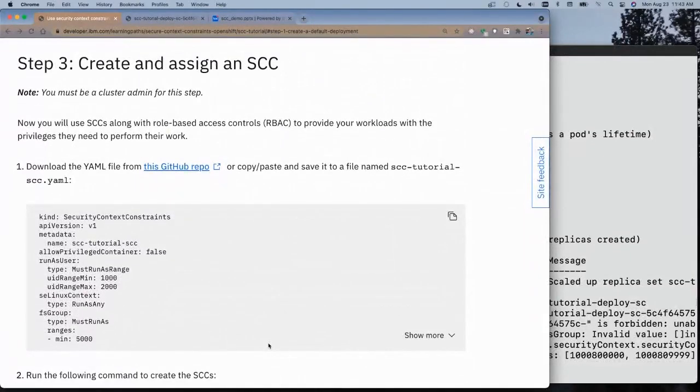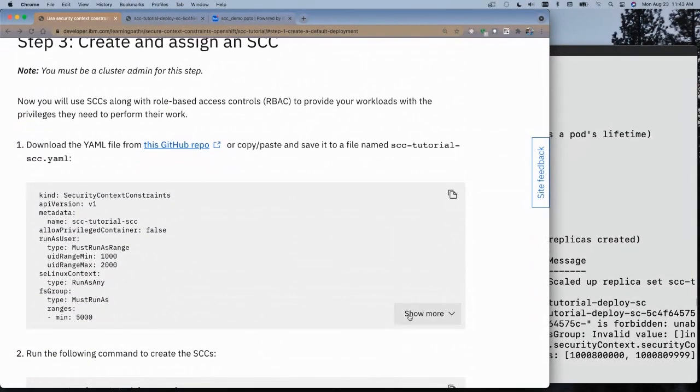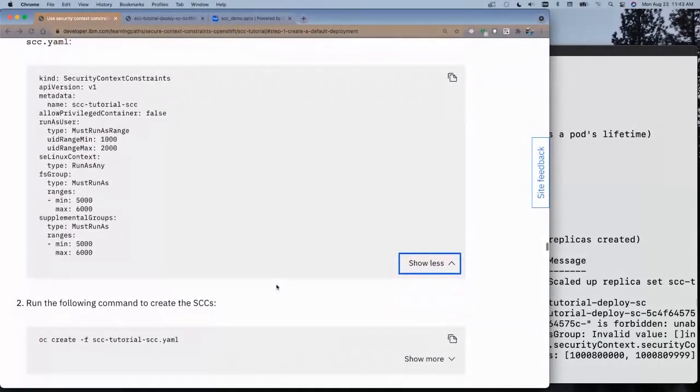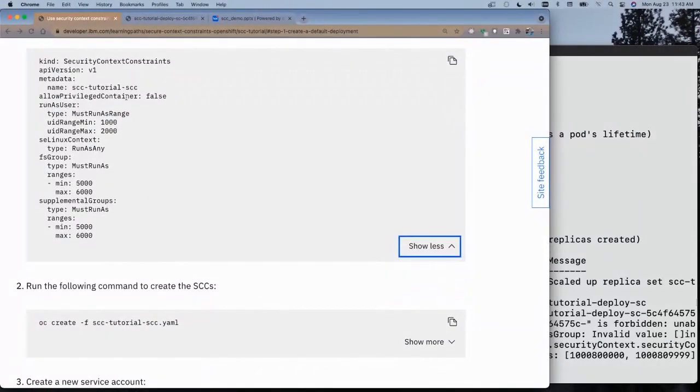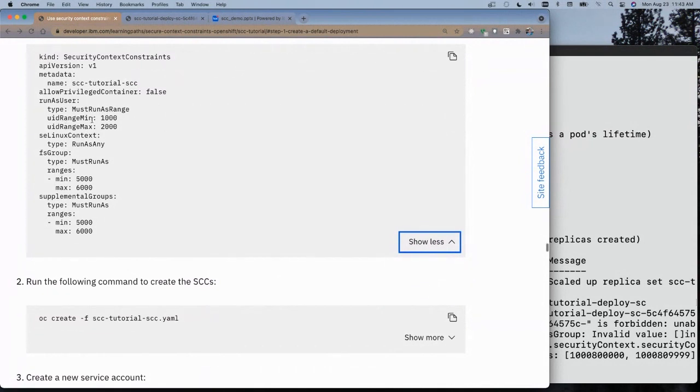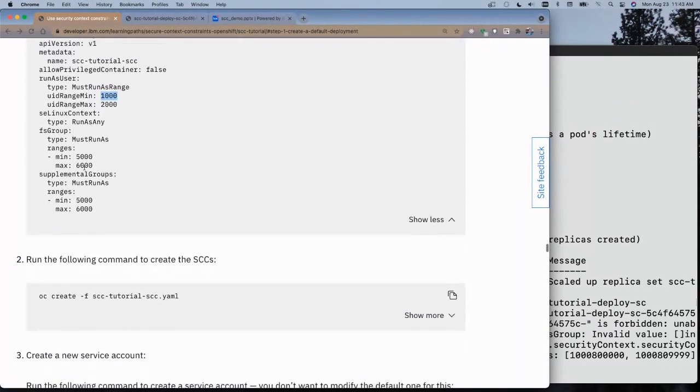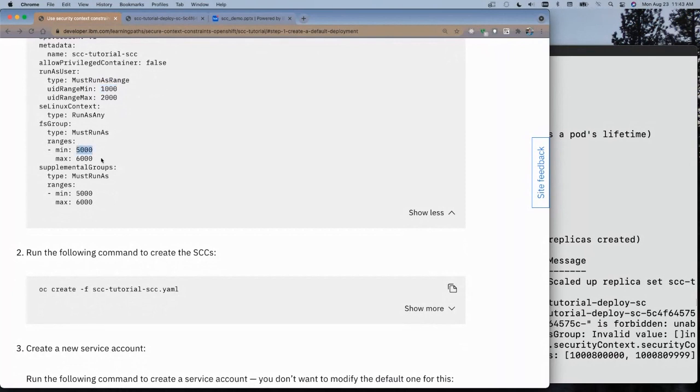So step 3 is to create and assign the SCC. So here you'll see the YAML that describes the security context constraint. We called it SCC tutorial SCC. Not very creative, but it works. So this will give us a user range from 1000 to 2000. So that'll allow 1234. Down here for the FS group, we're saying it will allow between 5000 and 6000. That'll allow us that 5555 that we wanted. And our supplemental groups will also fit in that range. So you'll see the 5777, 5888.